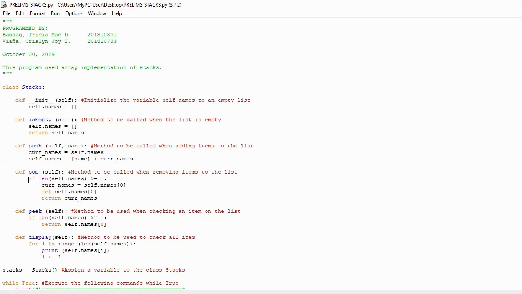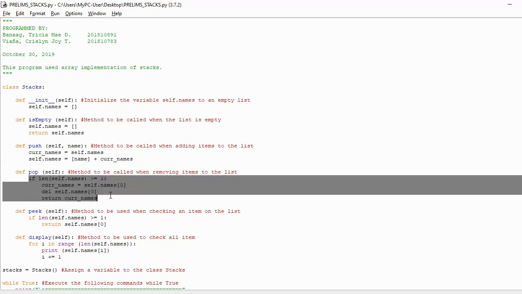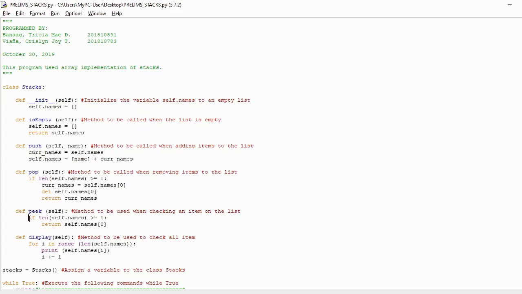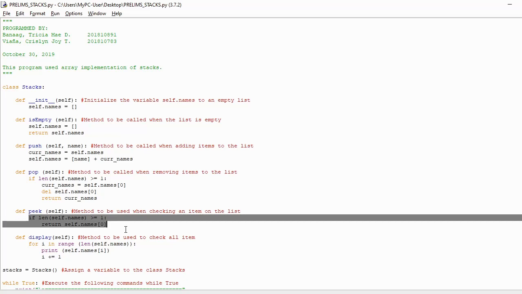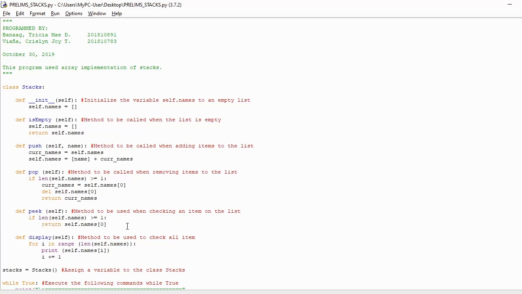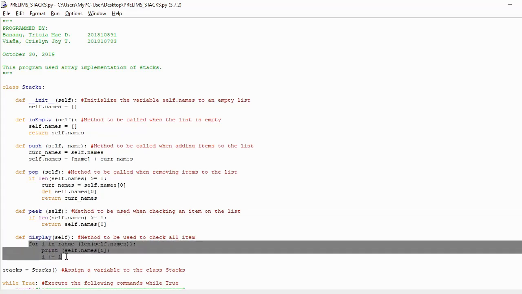Fourth, the pop method that removes items from the list. Fifth, the peek method that checks an item on the list. Last, the display method that checks all items on the list.